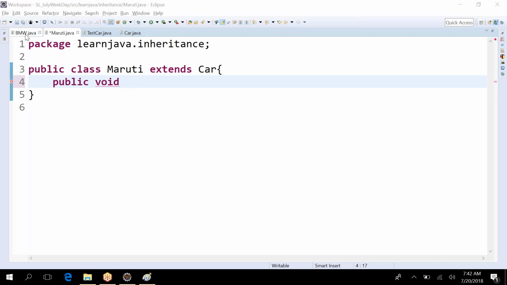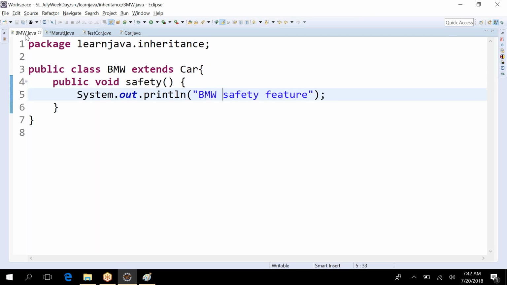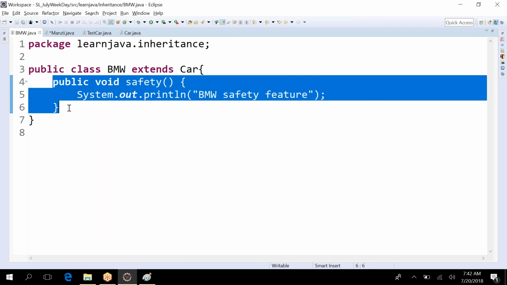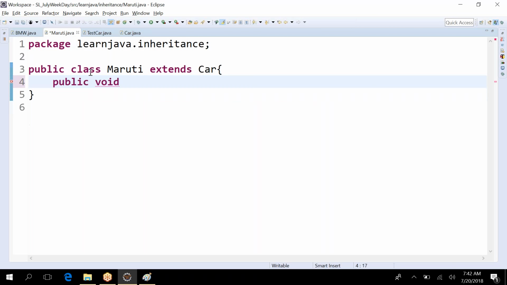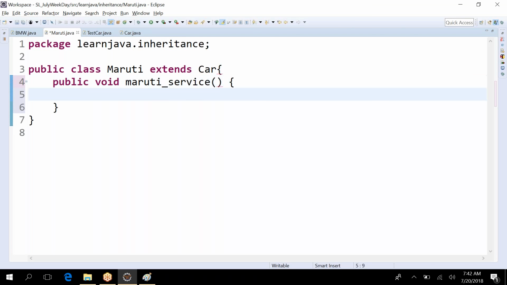Even what I'm saying, see, if the car class is having some property, that doesn't mean that they cannot have some special feature. BMW is having some special feature, right? Safety, which is not there in other cars. For example, Maruti also is having some, Maruti service center, for example. That is specific to Maruti. That is not specific to any other class. So here I can write Maruti service center.